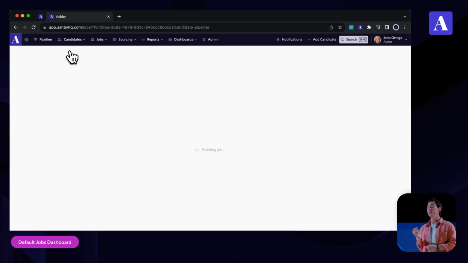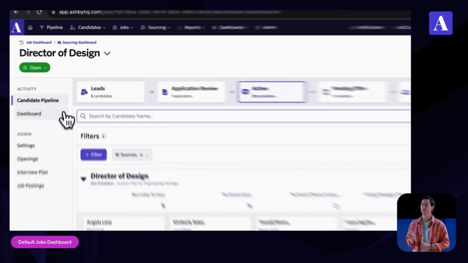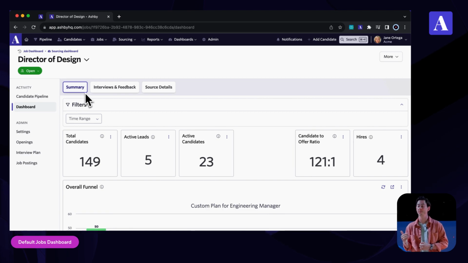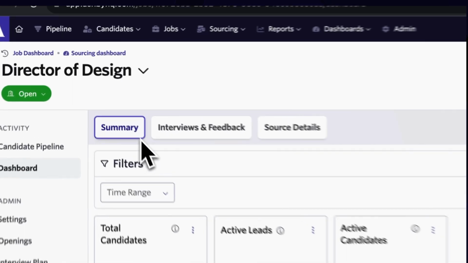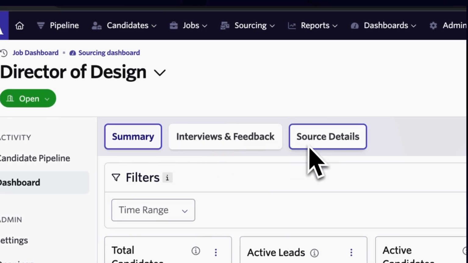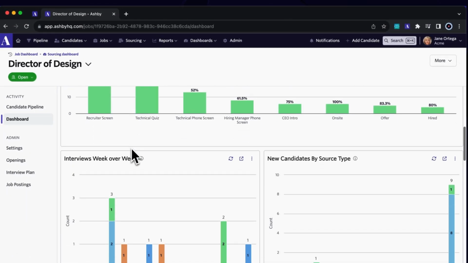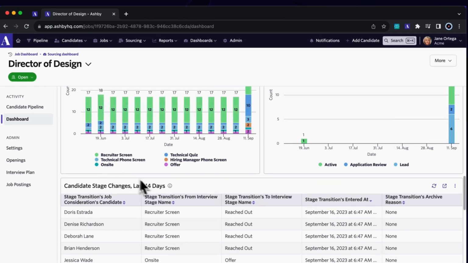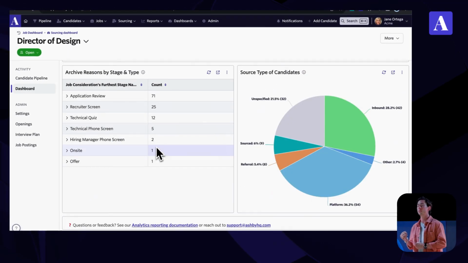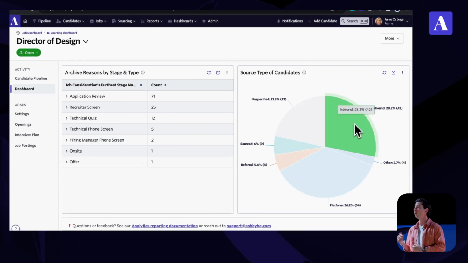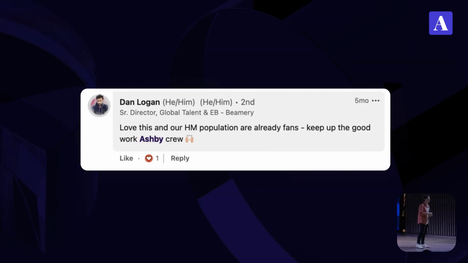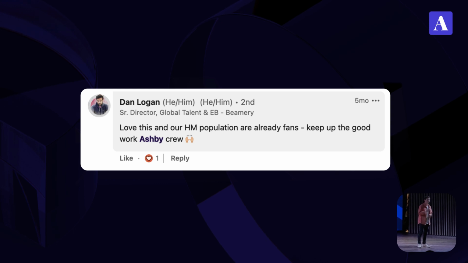To achieve that, we have introduced the default jobs dashboard. These dashboards and reports are generated automatically for you on any job created in Ashby. With zero setup required, you can view 3 pre-built tabs across any job: summary, interviews and feedback, and source details. Each of these dashboards come with out-of-the-box reports that explain the data and how it should be interpreted. You can click on any of these reports to see specific data points, and they can also be used as a foundation for creating new custom reports. When we released these job dashboards, we heard from folks like Dan really highlighting how your data can help create fans across your stakeholders.